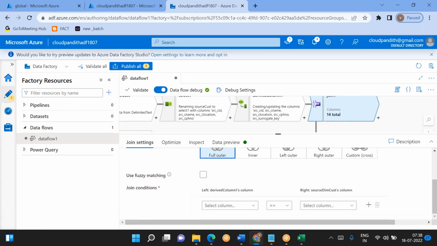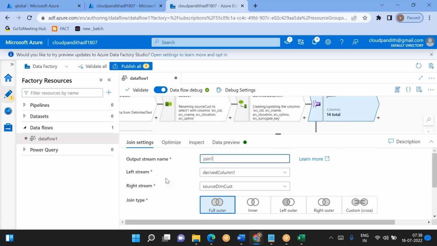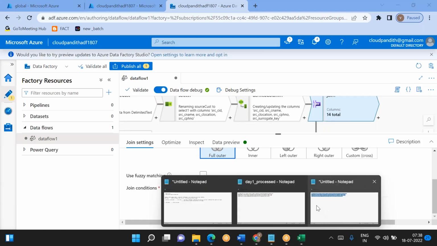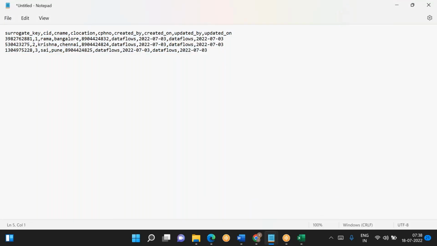One of the interviewers, I think on Friday, asked me about fuzzy matching. What is the meaning? See, it joins based on similarity of column values, and it is only applicable for string type column comparison. Example: there is table 1 with a name column and table 2 with a name column.